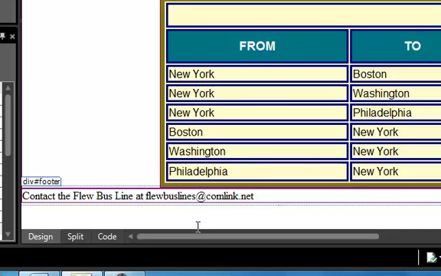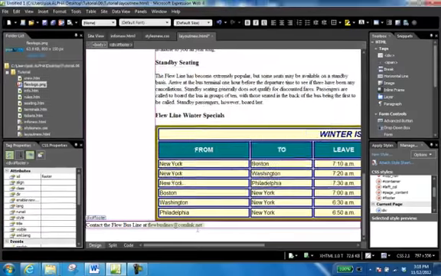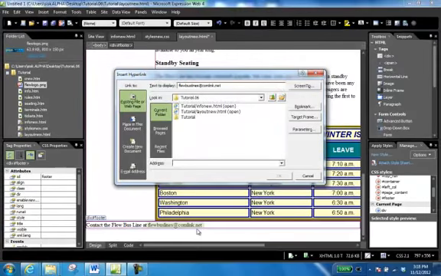Alright, I'll select the email address flewbuslines@comlink.net. Just select that with your mouse. We've done this before. And I'll copy that email address by using the copy command or Control-C if you want to do that. And then Control-K, step 5, may be something new to you. Control-K is a shortcut to get a hyperlink. You could also right-click and choose hyperlink if you want to.